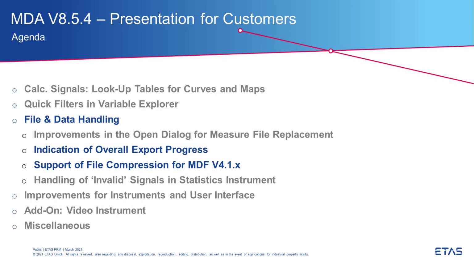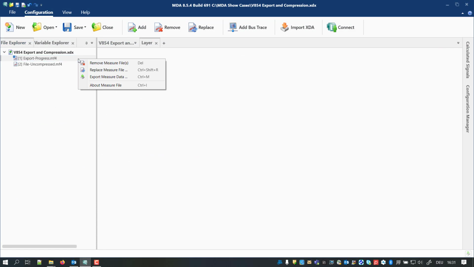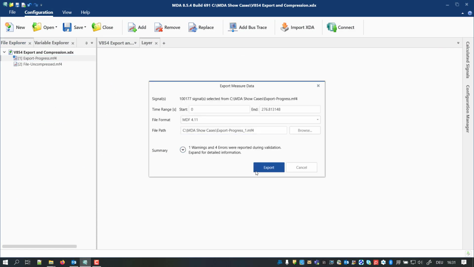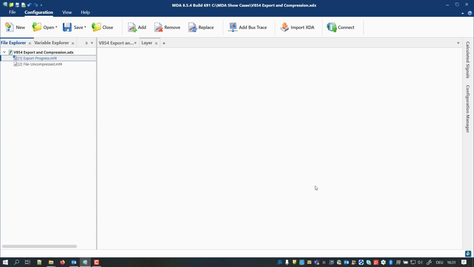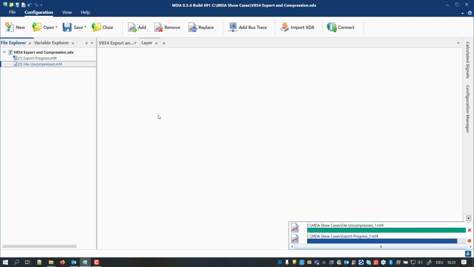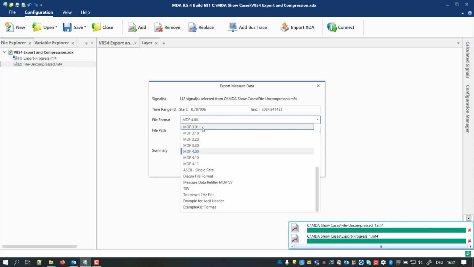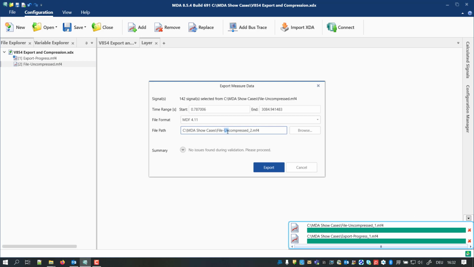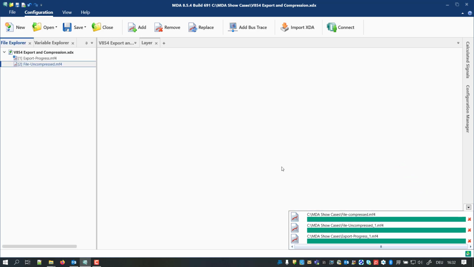With MDA 8.5.4, 2 improvements for the file export are available. First, the background color of the export progress icon indicates the overall export status. Only when all export processes are finished successfully, it turns green. The second improvement is about file compression. This results in remarkably smaller file sizes.